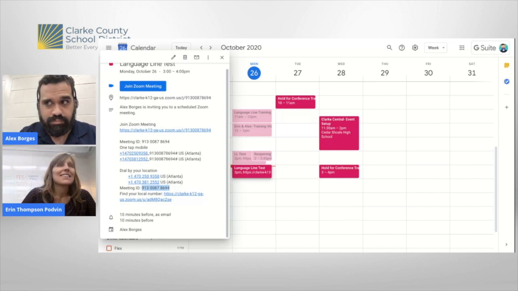Enter your participant ID followed by pound. Otherwise, just press pound to continue.